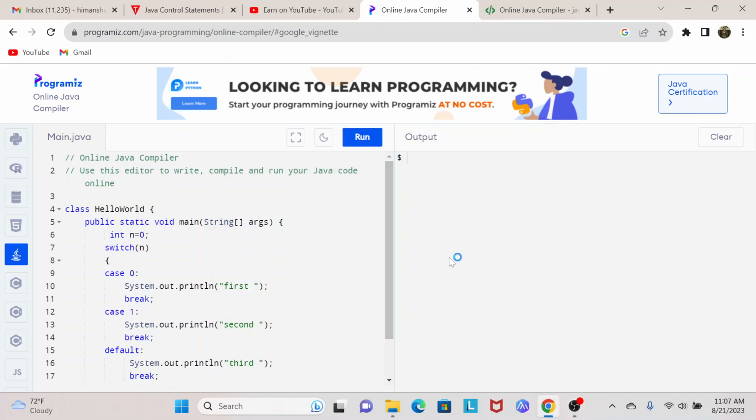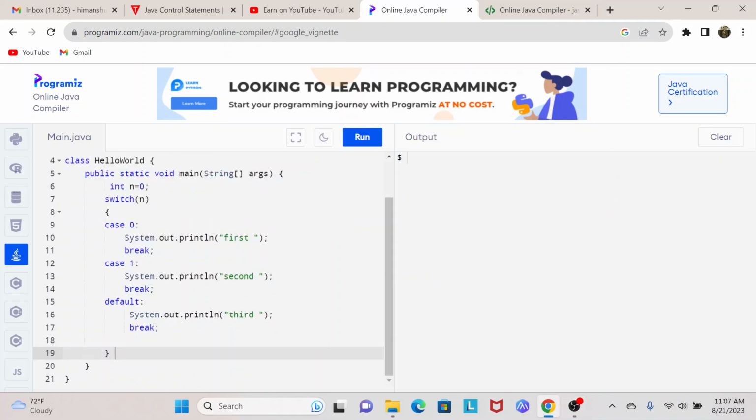Okay, so we'll be discussing switch case today. This is a very basic example of a switch case program. Here we have declared an integer variable n equal to 0. Then we have started with the switch statement. Then we have the cases.